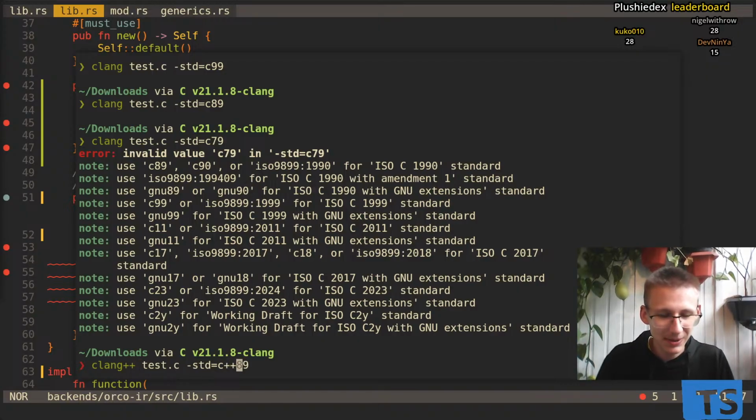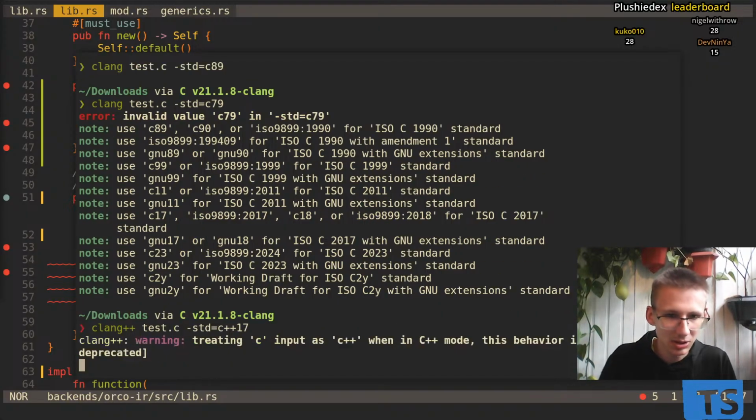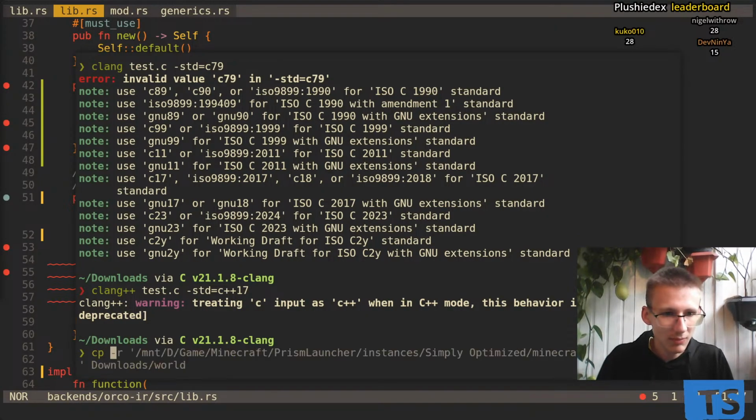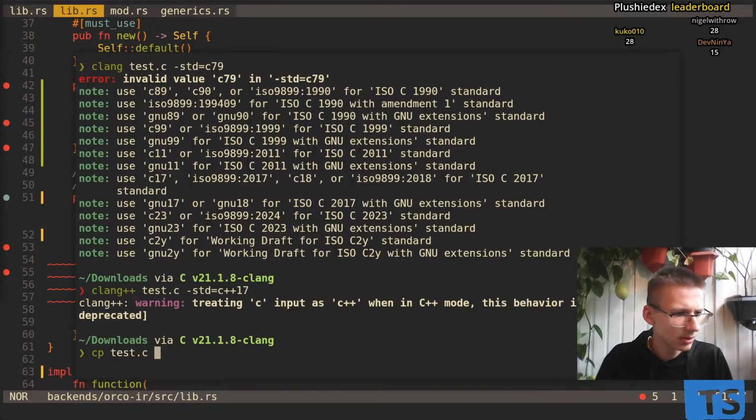Okay, so C++17, sure. No, that still works.